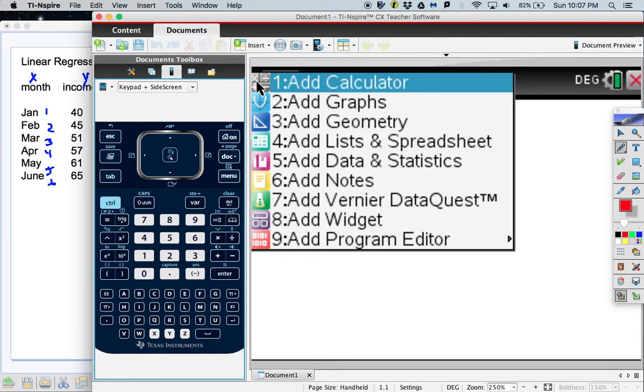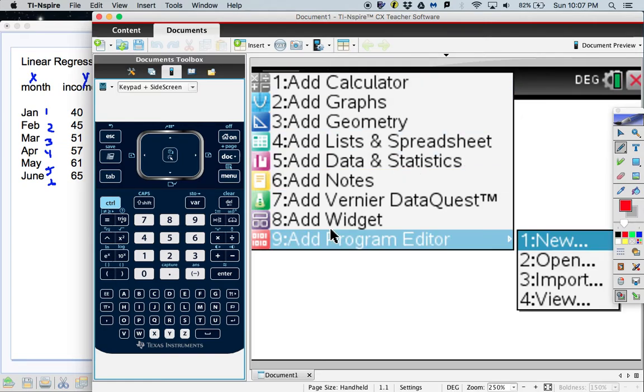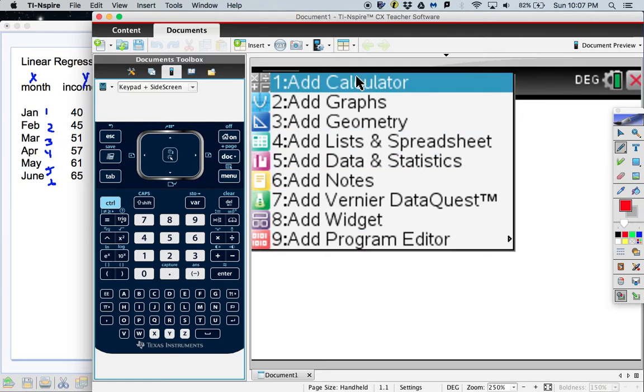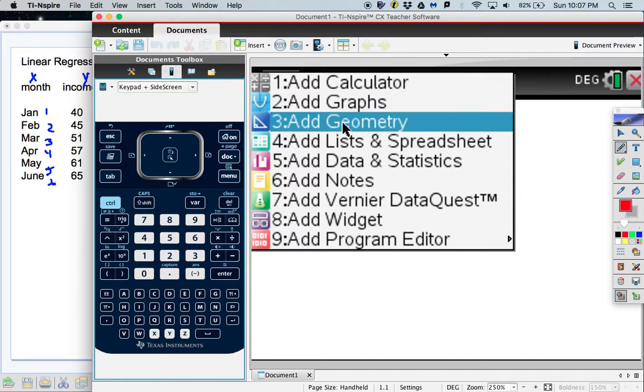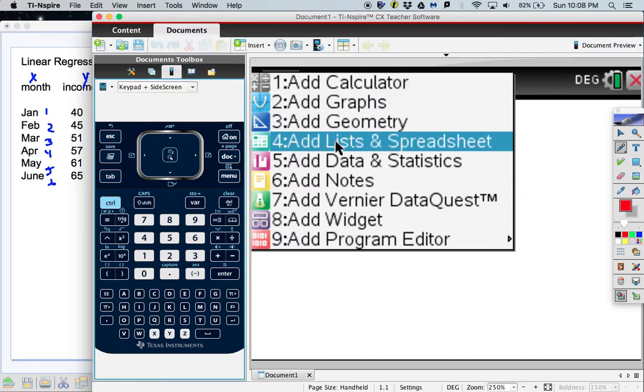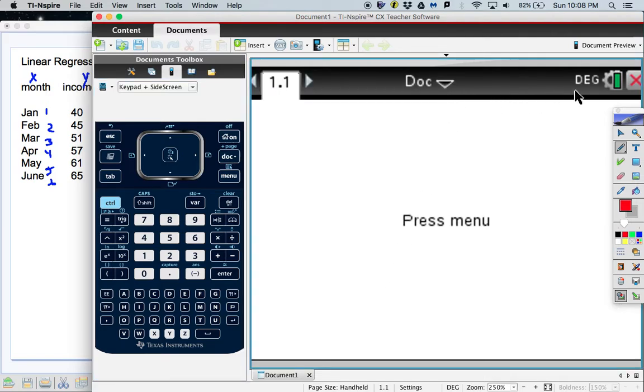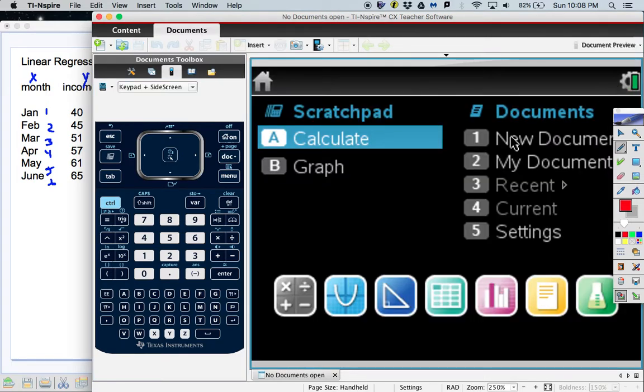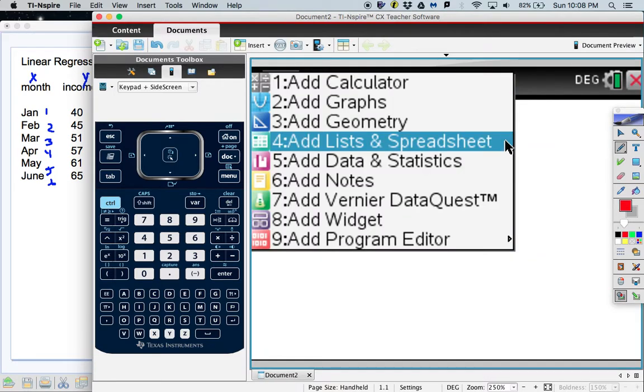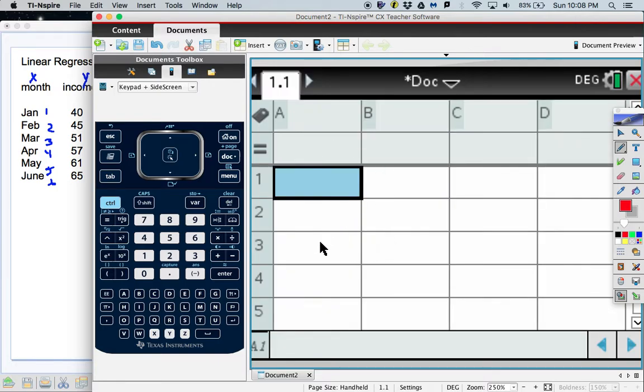So normally we've used Scratchpad. In this case, we're going to actually add a new document, and we're going to add number 4. So when you start on it, let's close this out so you can see it. You're going to click over here on number 1, new document. So don't use Scratchpad. Use 1, new document. And we're going to add number 4, a list in a spreadsheet. And it should look something like this.